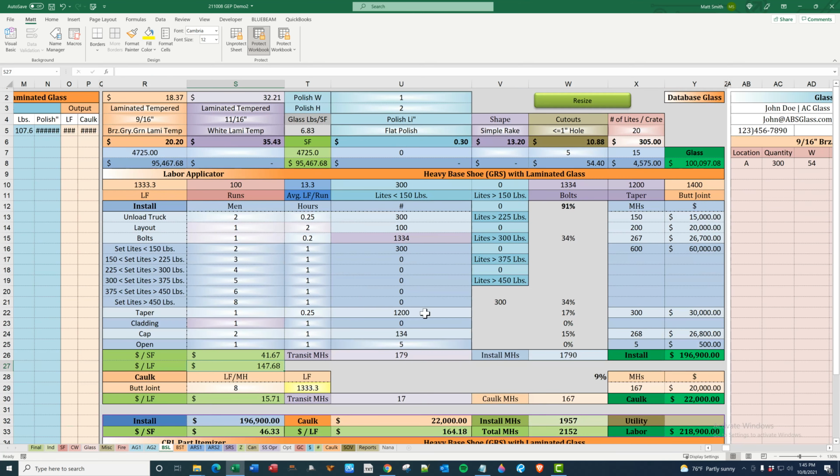We have base shoe laminated. Since the lights go rather high to meet OSHA, it goes up to 450. All these are compiled from here.